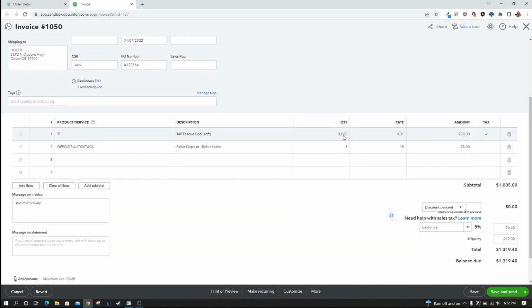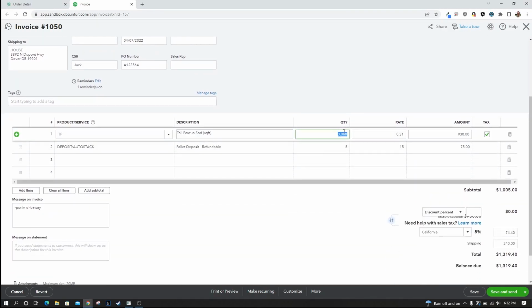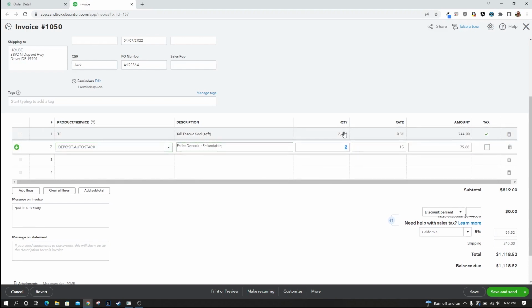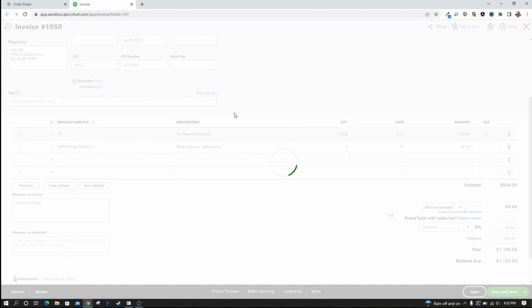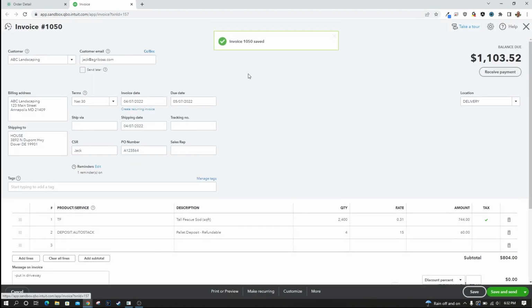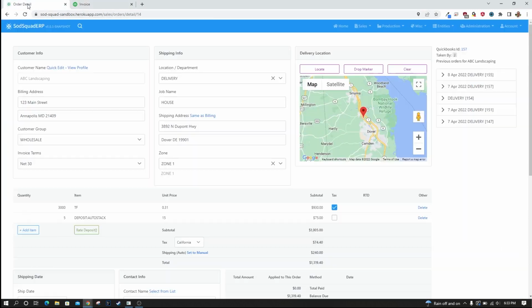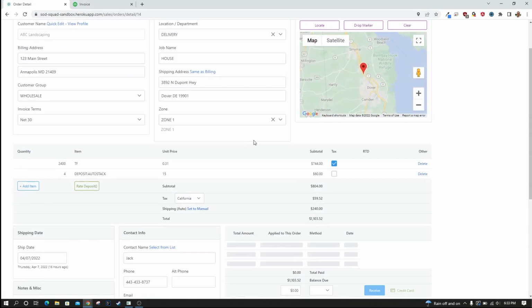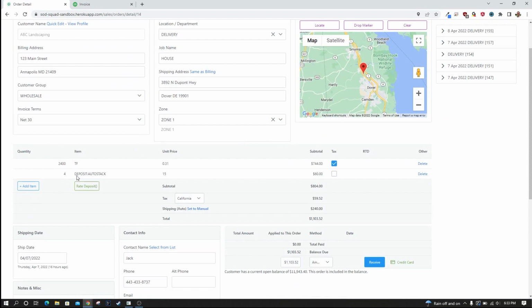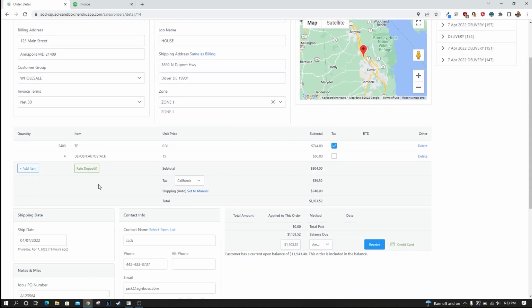So in the invoice here, if you change the quantity, say this person only wanted 4 pallets, you can change it to 4 pallets, save it. It'll save in QuickBooks, and then that'll be updated immediately in SodSquad. So if you go back into SodSquad and refresh the page, you'll see that the quantity has been changed here.